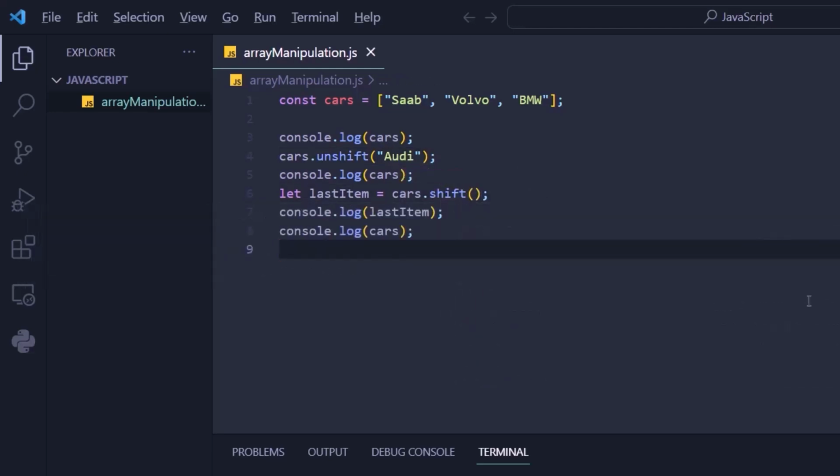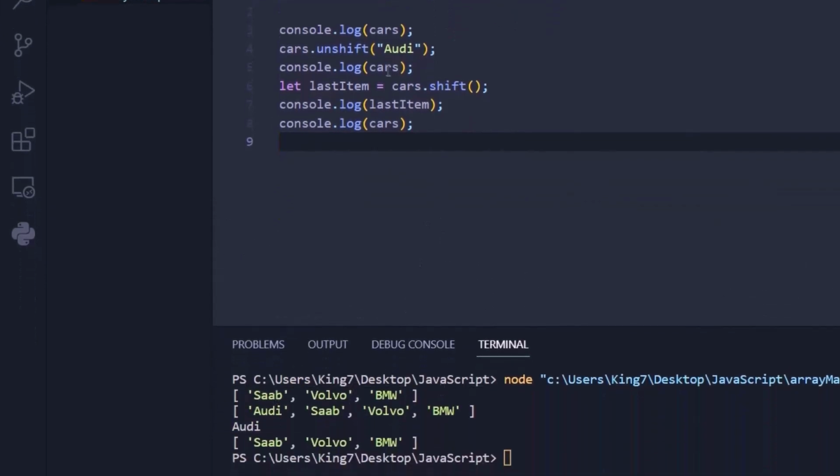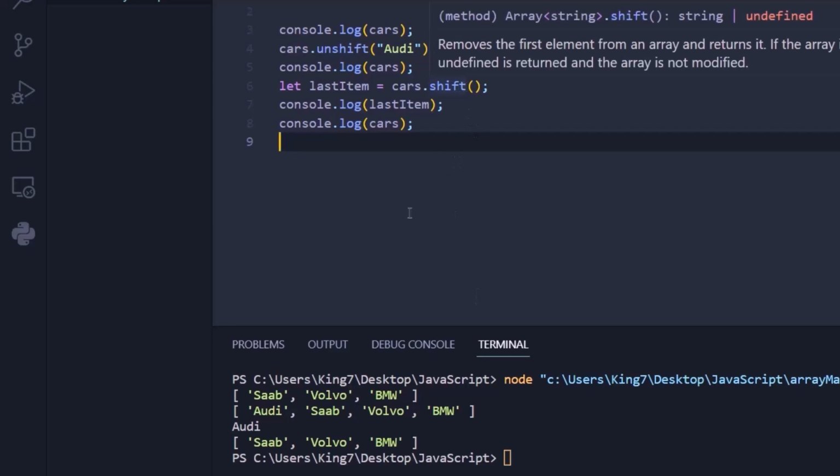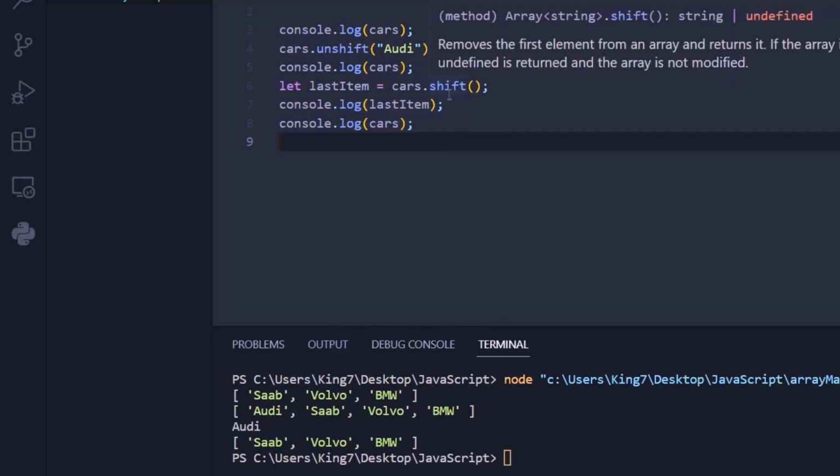Anyways, if I were to save my program and execute it, you can see that at first I had my normal array, but after the unshift method, the element Audi was added at the first index. And when we use the shift method to get the element, it was removed from the first index of the array. So basically, shift and unshift are the exact opposite of pop and push methods.